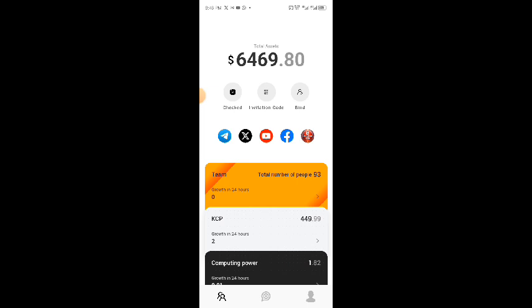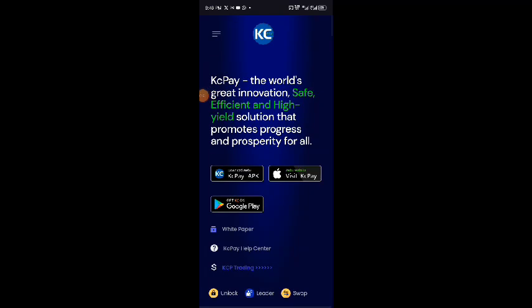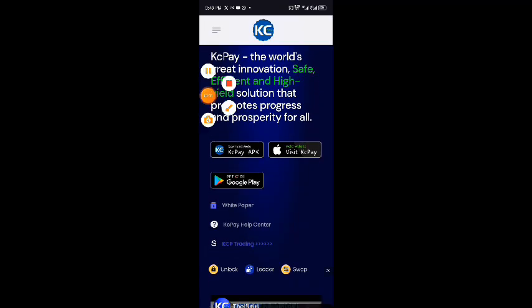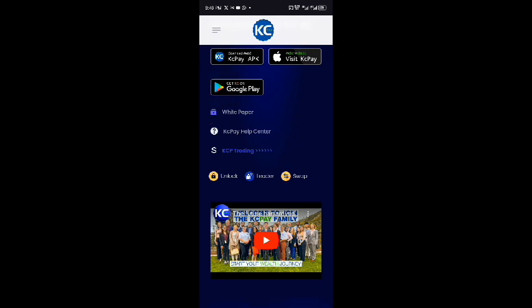Kcpay.io. Go to Kcpay.io and download this. So this is Kcpay.io. You can see, you can read many things about them. You can read their white paper here. You can see many things about them. The unlock, the leader, the swap, everything.